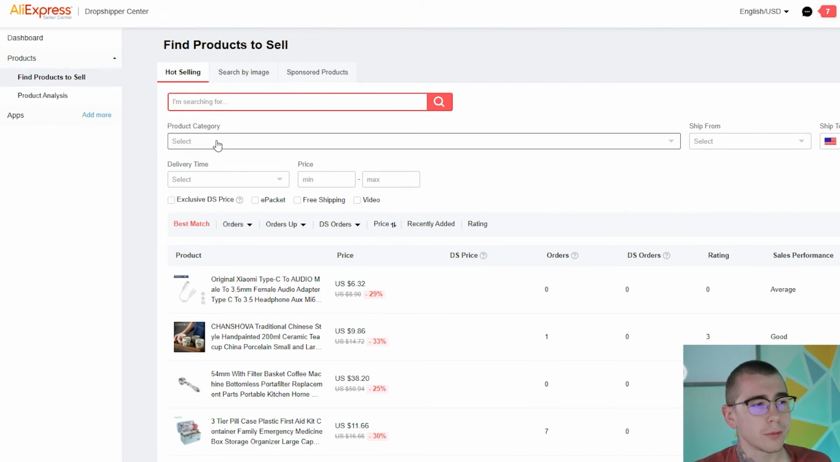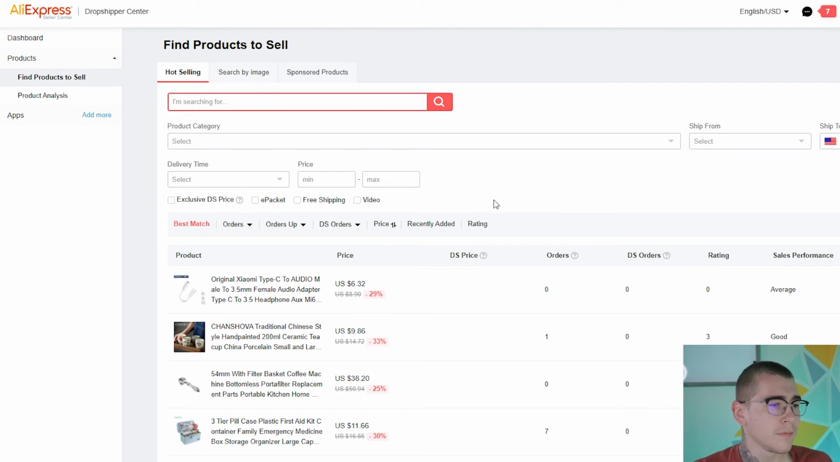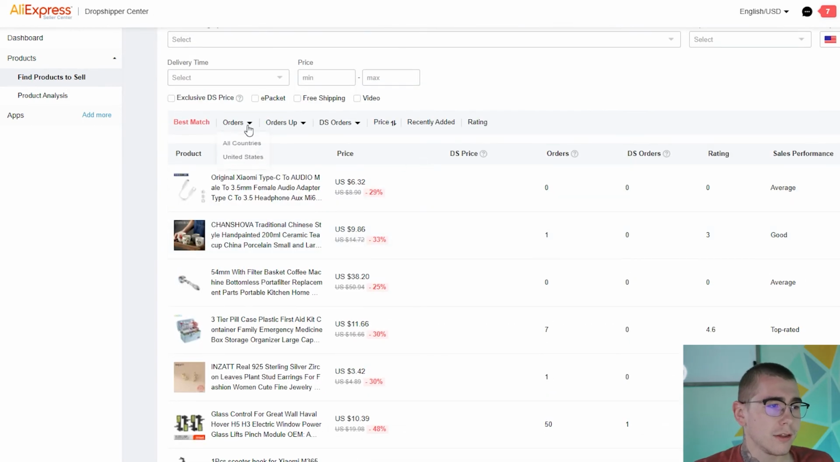So you guys can choose by the product category if you guys are selling a certain type of products, where it ships from, where it ships to, the delivery time if you want it under 40, 30, 20, or even 10 days, the price of the product, if you guys want e-packet shipping, free shipping, or videos included on the product page to use for your own video ads and content. And then you guys can edit the search by certain countries, orders up in certain countries, dropshipping orders, price, recently added, rating, and everything else.